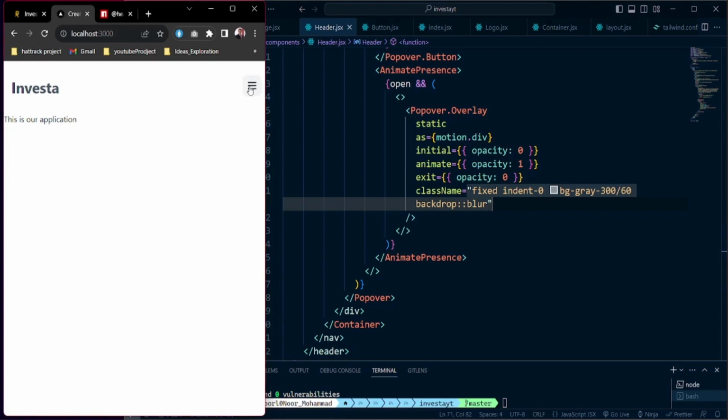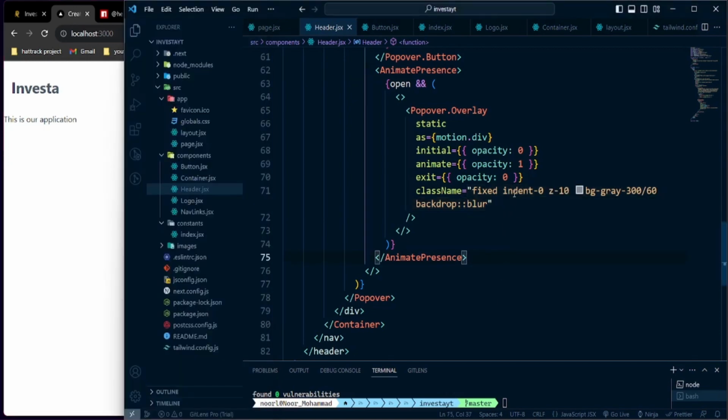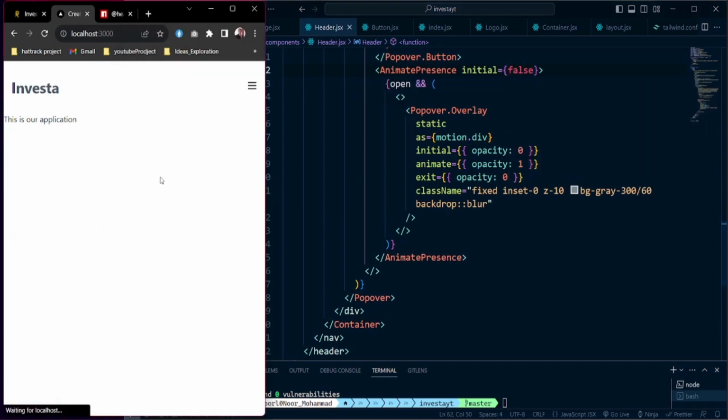Okay, it's not showing, and why it's not showing, I think it's a problem with the class name. It will be inset 0, and the z it will be, we need to pass the 10, and also for that AnimatePresence we need to pass that initially it will be false. Okay, so the presence will not work initially.